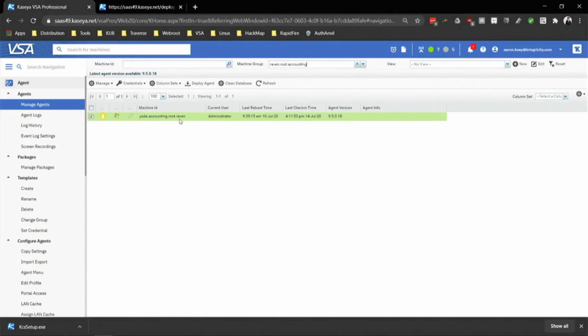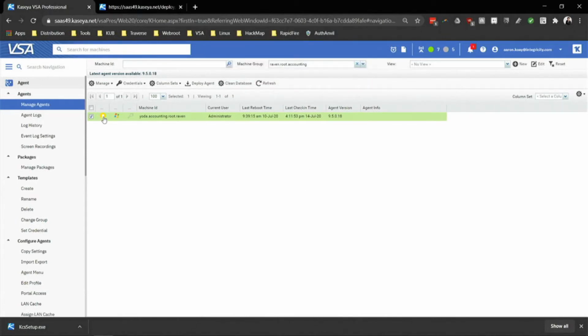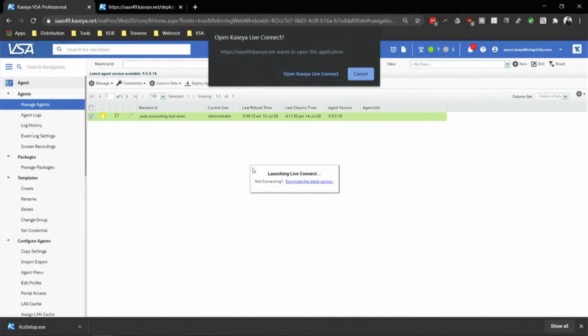Kaseya has a feature called remote control. Remember, we have another application to do remote control, which is the Kaseya remote control. The first time you click on this icon, let's say you want to remote into the Yoda machine, just find the icon and click on it. The first time, it asks you to open Live Connect or cancel, but before you install the application, it asks you to download. So go ahead and download. Remember this, that download button is only applicable if you are using Kaseya for the first time and have not downloaded or installed Kaseya Live Connect.